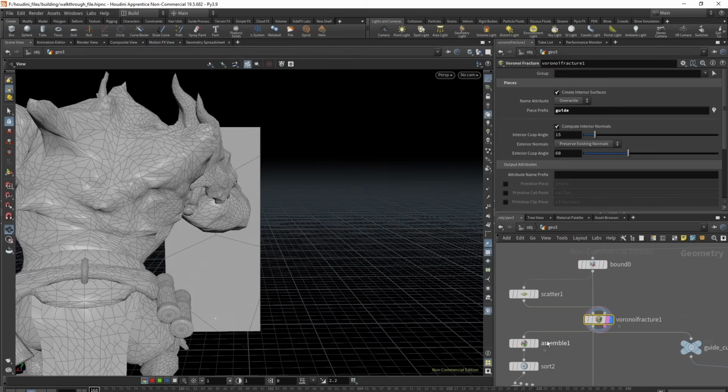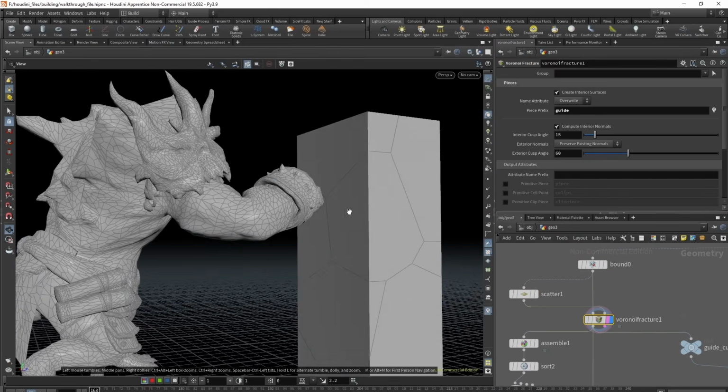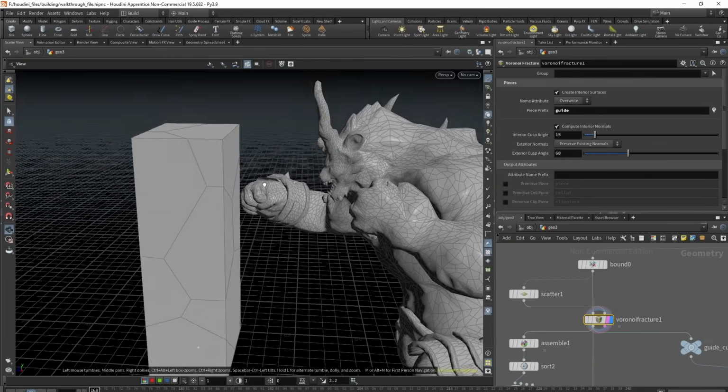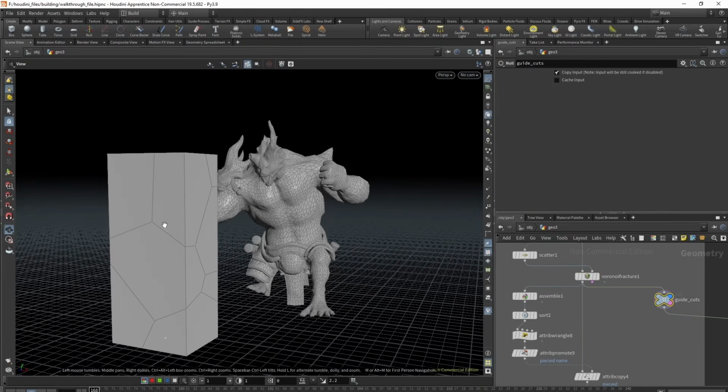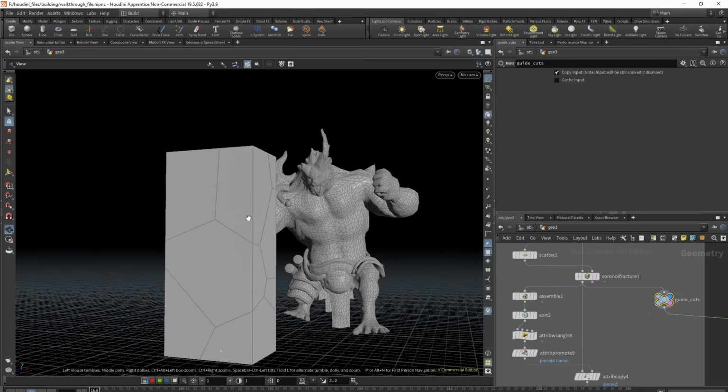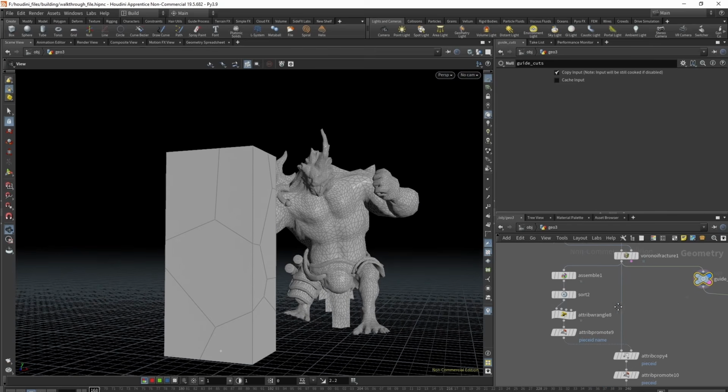I just found a Scatter setup that works for me. You could do it in many other ways, instance some points there, whatever. For me, this was good enough. I thought this was okay. And I'm going to leave these cuts. So we're going to keep this geometry and reuse it later for our fractures of the high-res geometry.